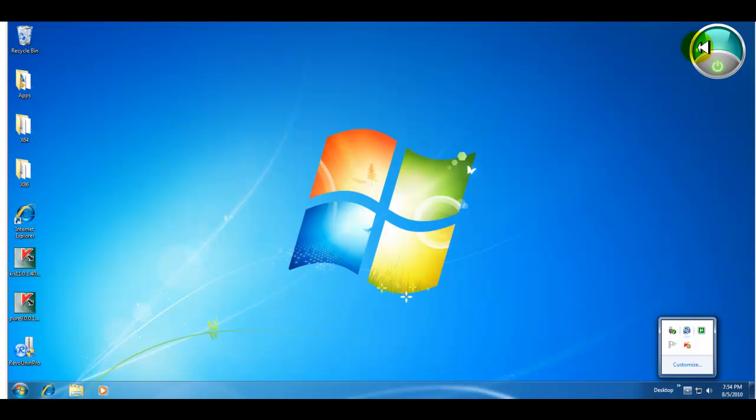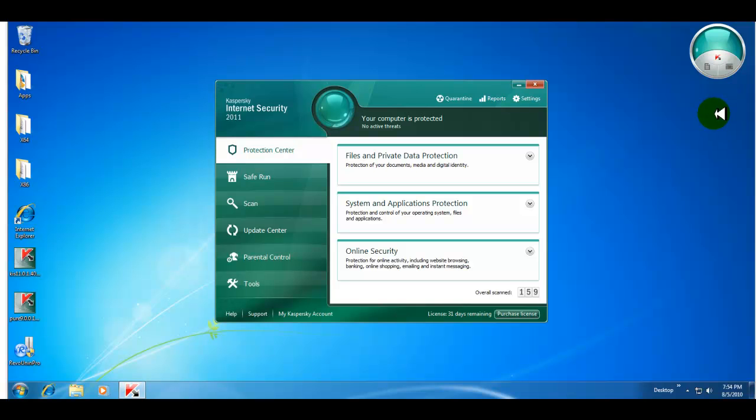This is the gadget. If you watched my ABG 2011 video, I showed you that ABG 2011 has a cool gadget, and Kaspersky also has a gadget that you can use. It tells you the status. If it's green, the computer's protected. If it's kind of a goldish color, it's at risk. If it's red, it means that there's a system issue.